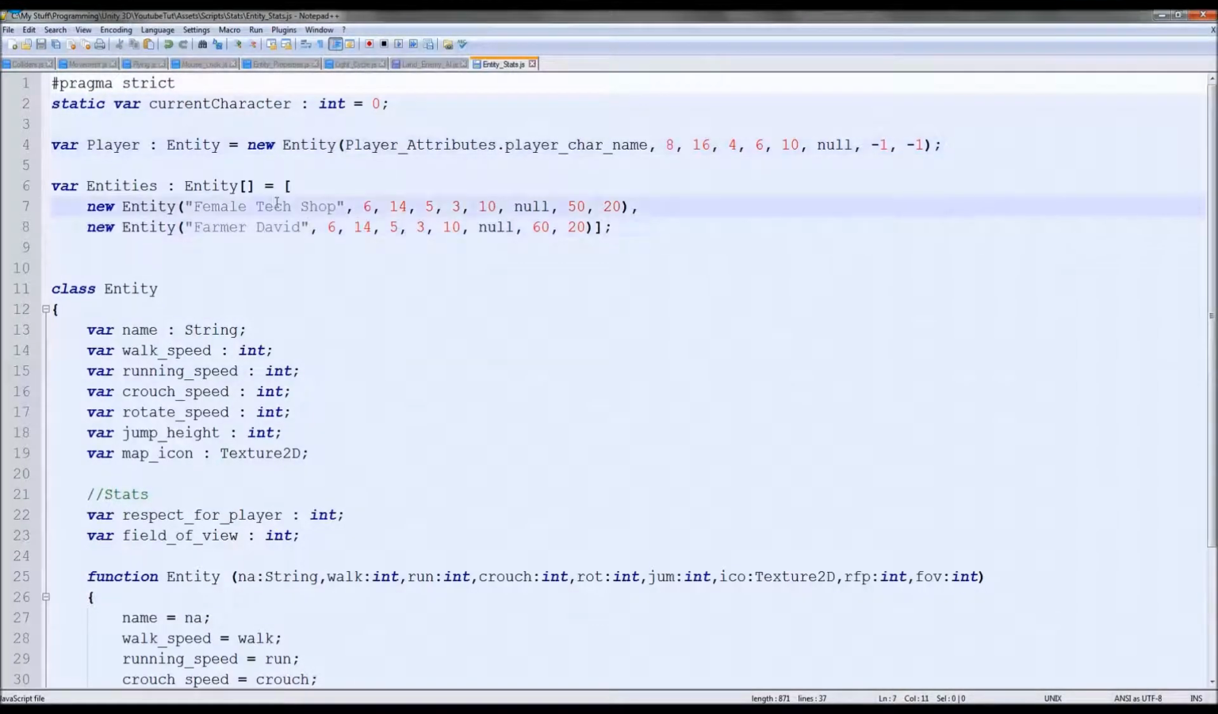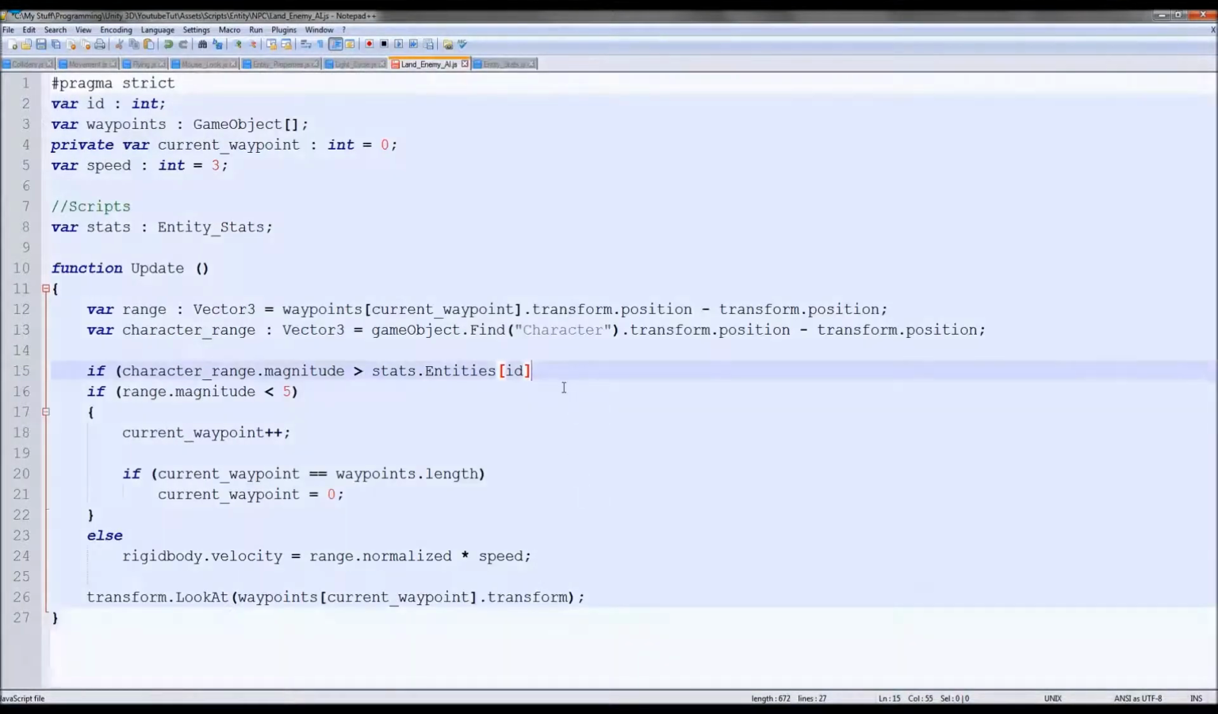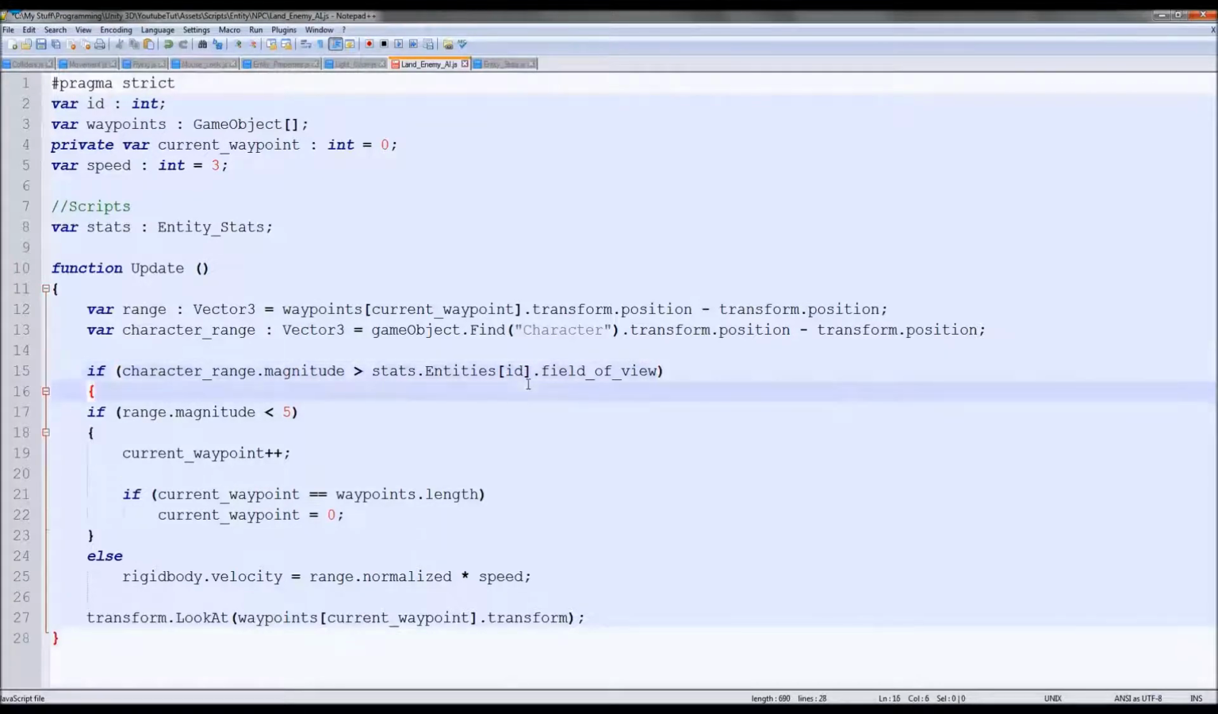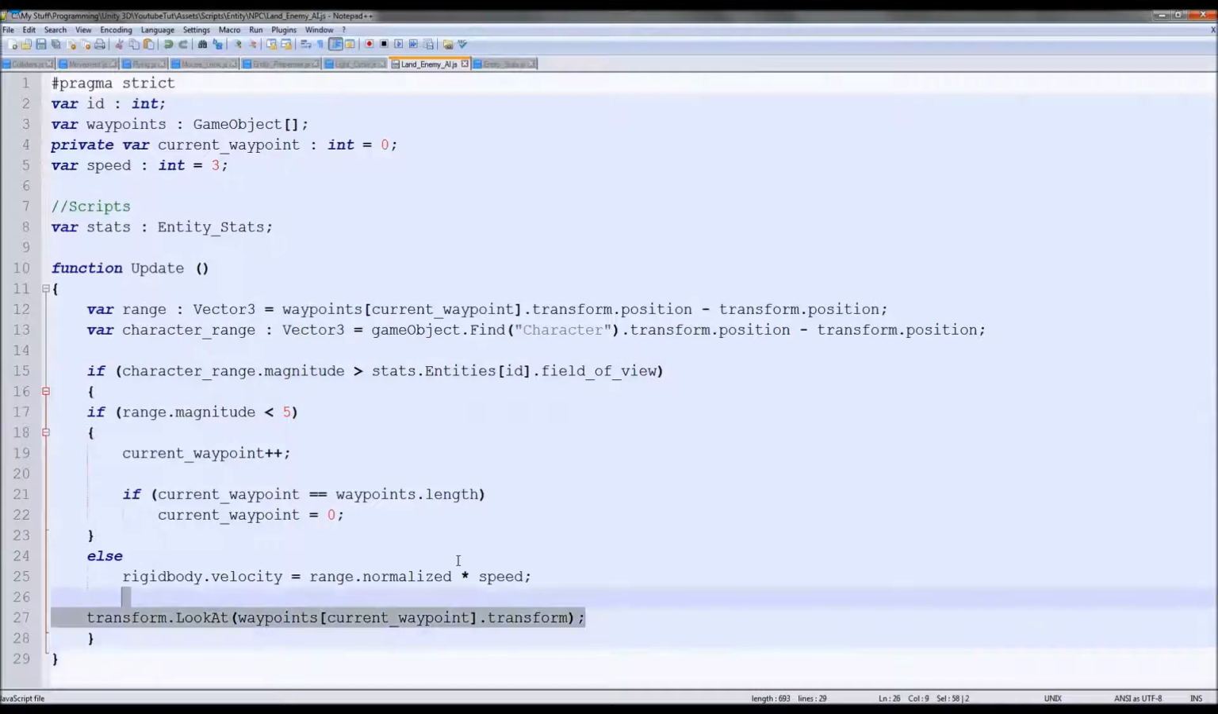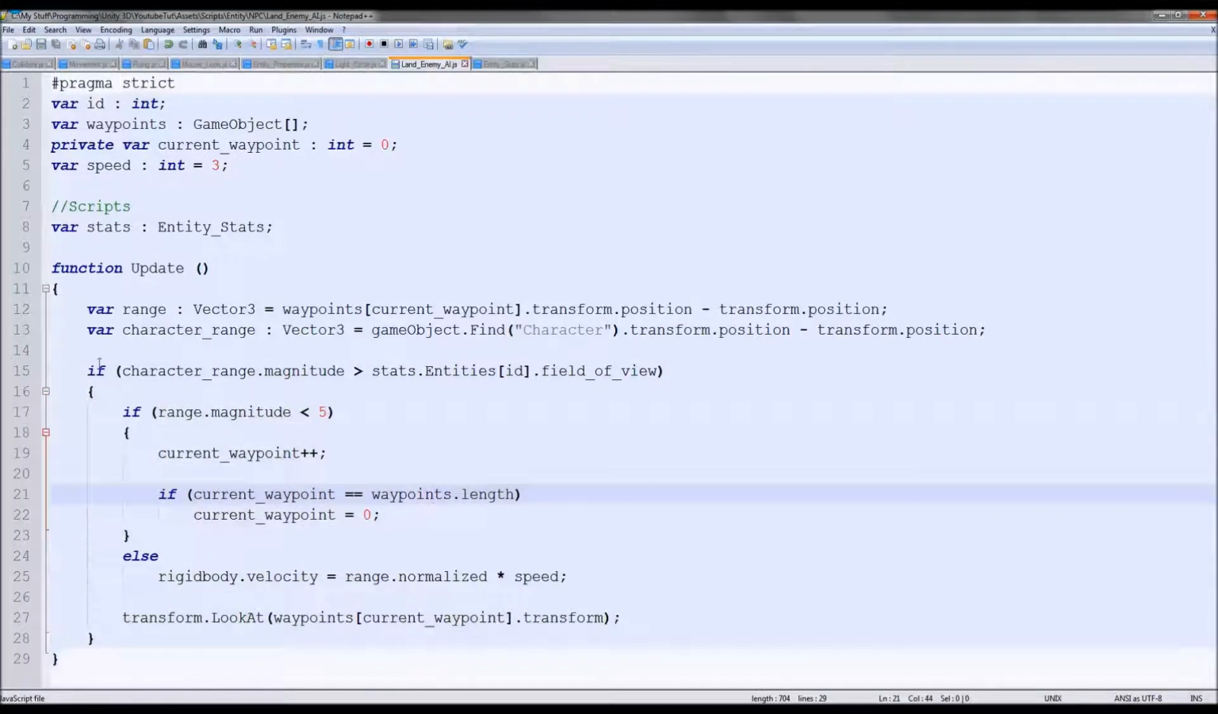So we've got here, female tech shop, and then we can type field of view here, dot field of view. So if it's more than, say, 20, so if our character's 20 away, then it'll begin moving. So then it checks if our character's away, because we don't want them walking straight past us and ignoring us. We want them to maybe stop, look at us sometimes. We'll have to change the code around sometimes for that. But that's what should work for now.